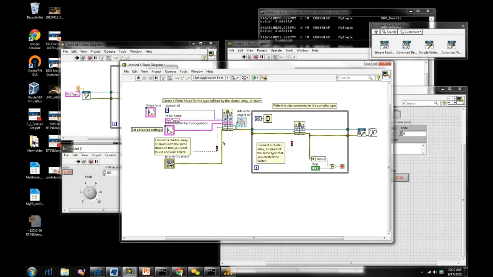So what I basically need on my create function here, I need to wire in what type I have. This is what this comment here tells you: connect to the cluster or enum or whatever structure you want to send out. So I'll delete this here. So I'm actually using this type here. So I wire this one into my data type. And now in the send function, all I have to do is basically create that data type here to send out.